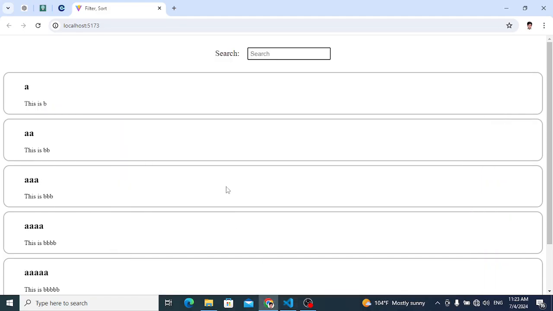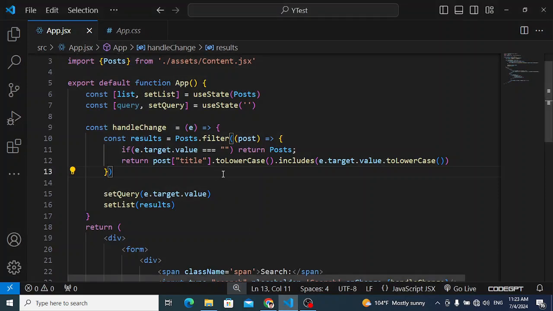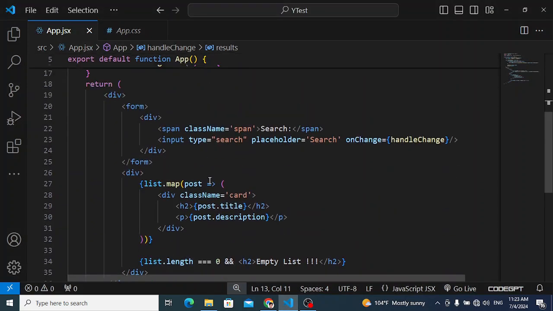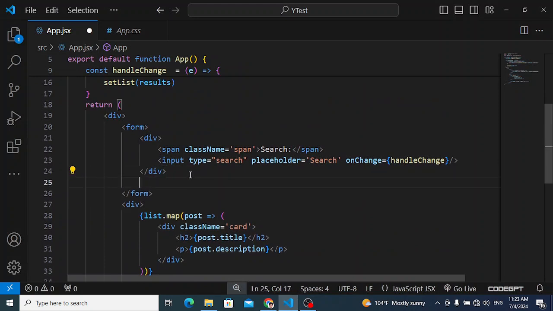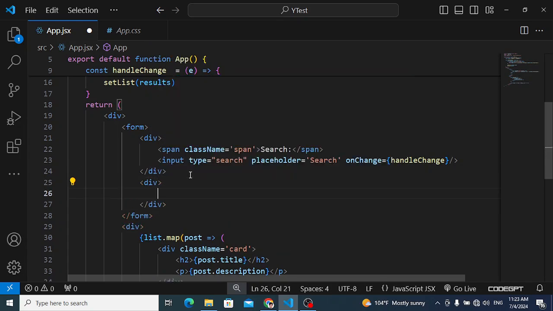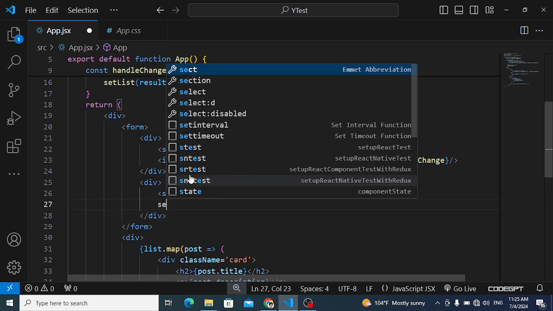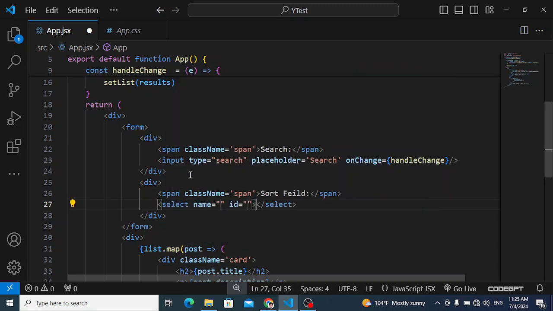Now we will move to other functionality like the sort functionality. Let's first of all add the design, the input fields for that. So just come here, and here we will create another div element. Inside this, let's create a span tag, and that is sort field. We can assign a class name span. And now let's create a dropdown. So we will use the select tag, and the name is field. And let's remove the id.